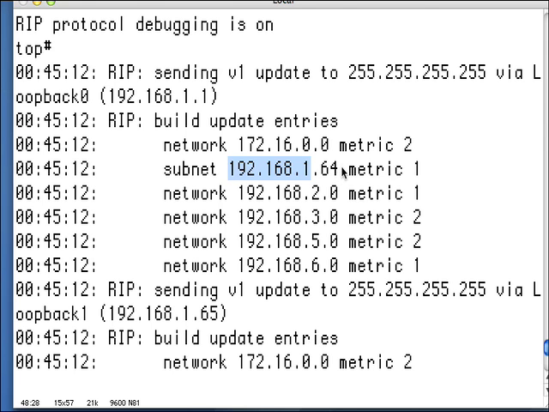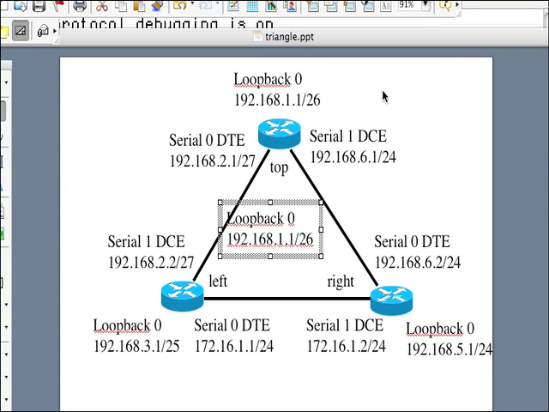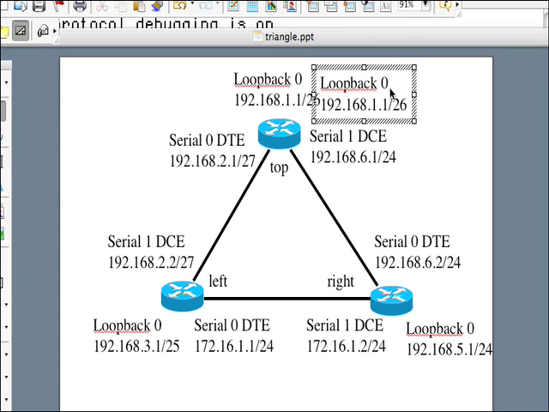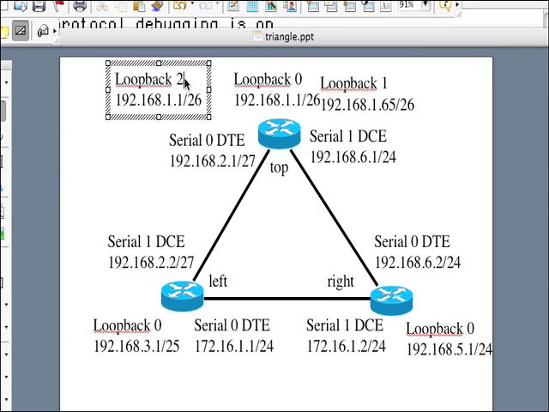And the reason it got advertised is because the new loopback 1 that we created, let me update my diagram here. Copy. Loopback 1 is that 65, and loopback 2 is 129/27.